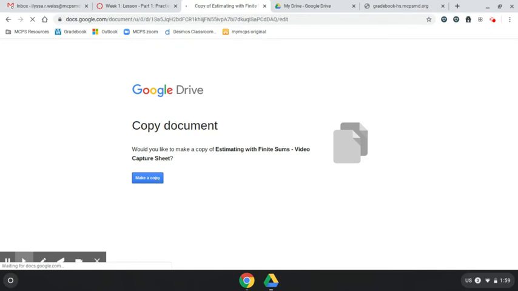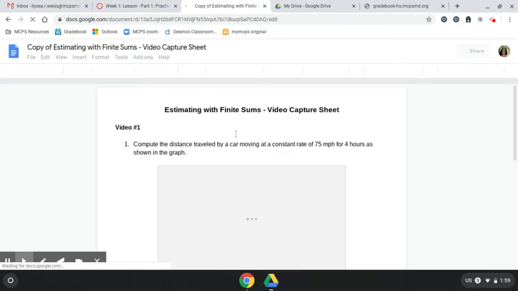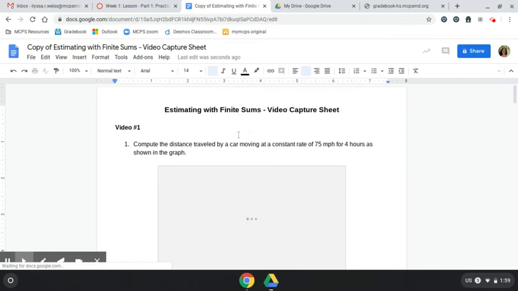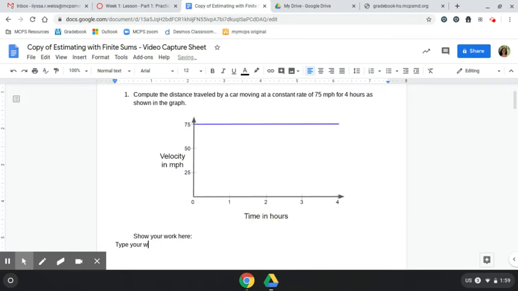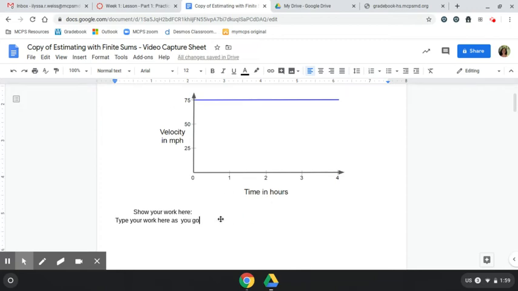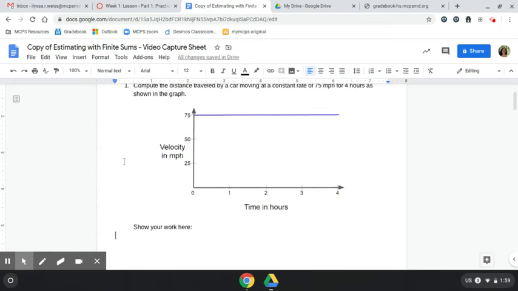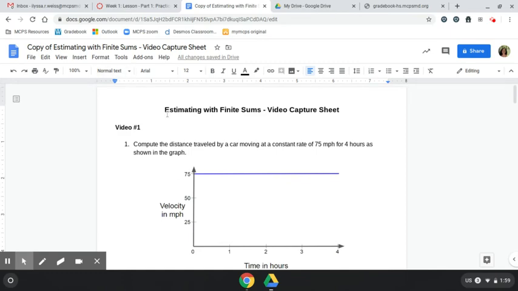So your choice is to print this paper out and you can write on it as you go. But now that you've made a copy in your account, as you watch the video, you can do the work here. Let me see if it lets me do. Okay, so these capture sheets are just for you. So whether you want to print it or whether you want to write it, type it electronically, that's up to you. So you have your capture sheet.